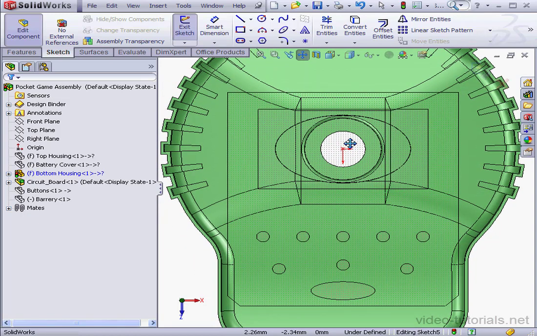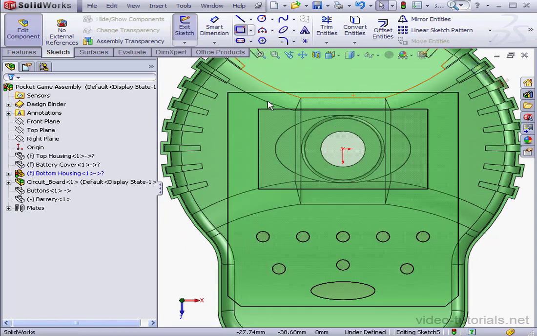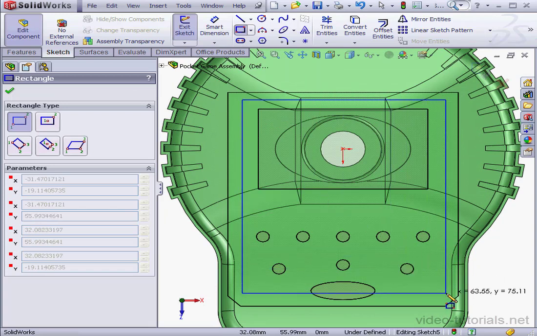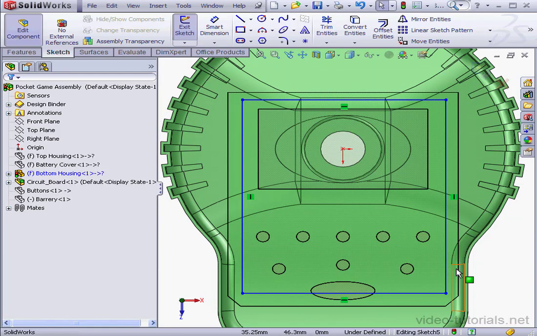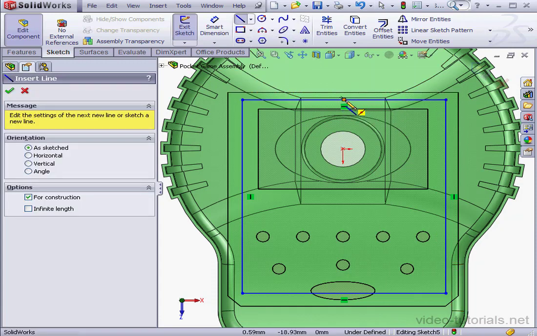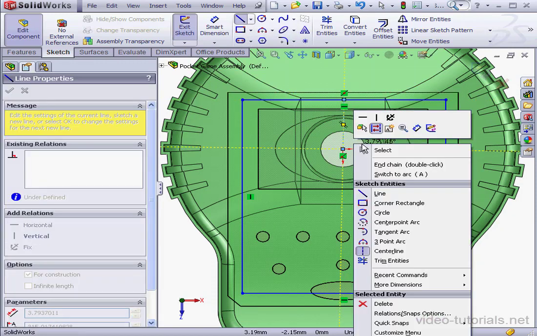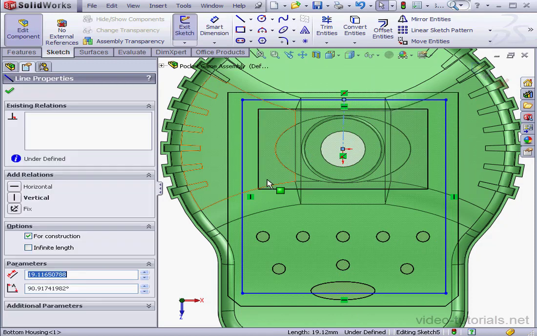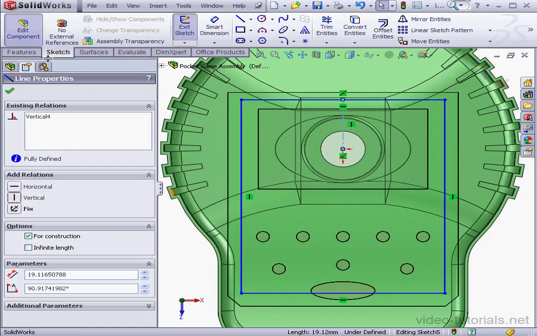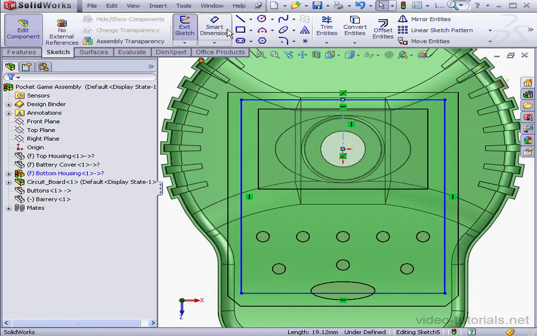First, I'm going to add a rectangle here. Let's activate the Rectangle tool. Right-click and select to close the tool. Let's add a construction line. Right-click and select. Select the line. Let's add a vertical relation. OK. Now let's apply dimensions.